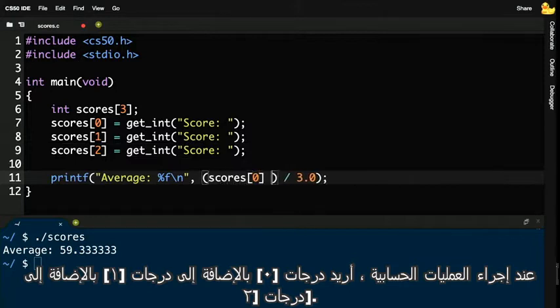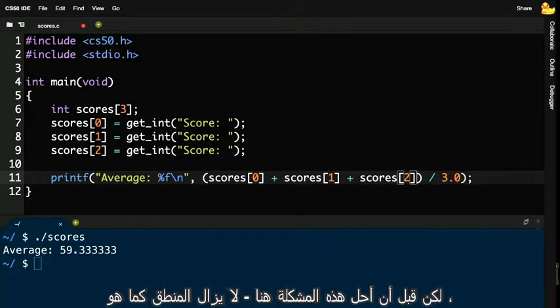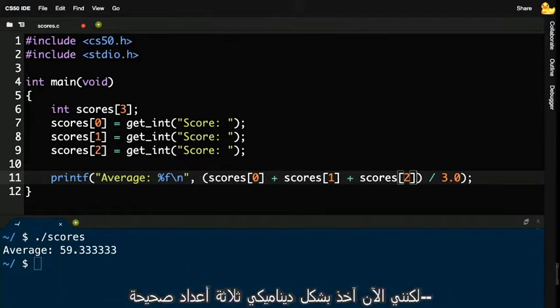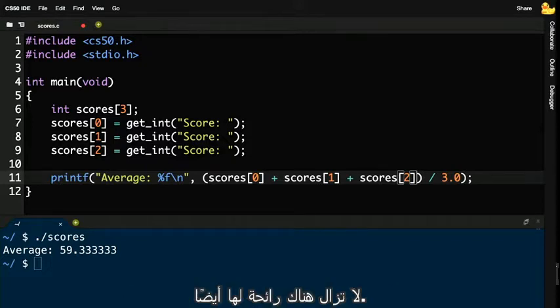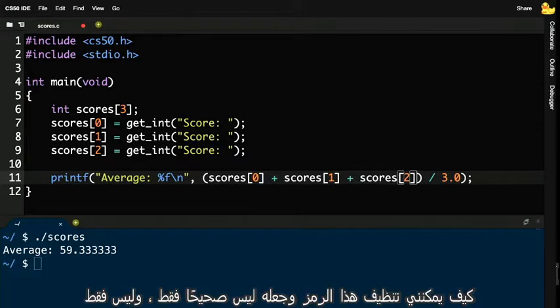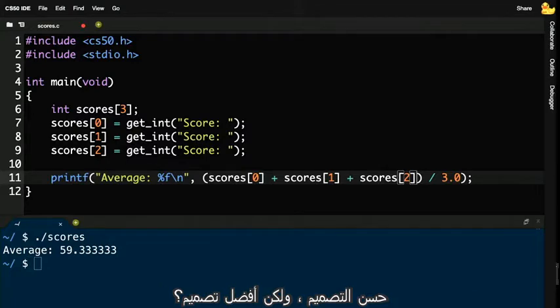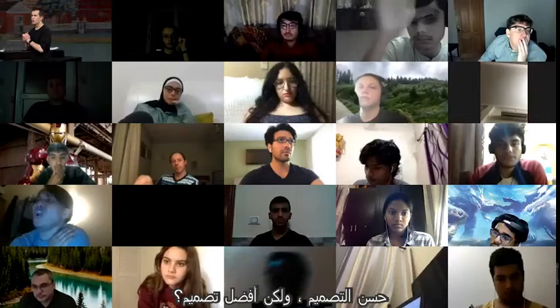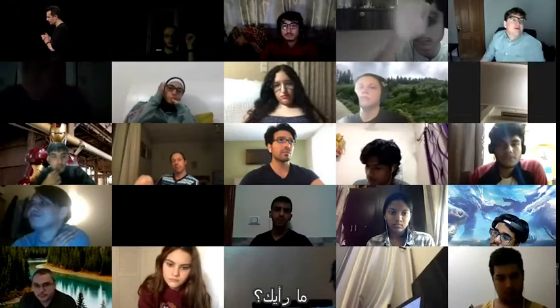When doing the math, I want scores 0 plus scores 1 plus scores 2. But before I solve this problem here, the logic is still the same, but I'm now taking in dynamically 3 integers. There's still a smell to it as well. It's still not as well designed. And so just to make clear, what could I be doing better now? How could I clean up this code and make it not just correct, not just well styled, but better designed? What remains here? Nina, what do you think?